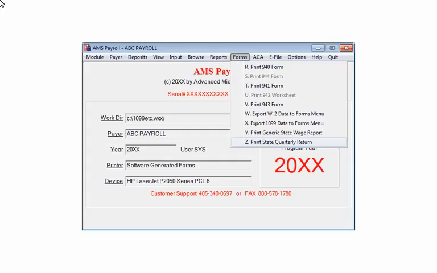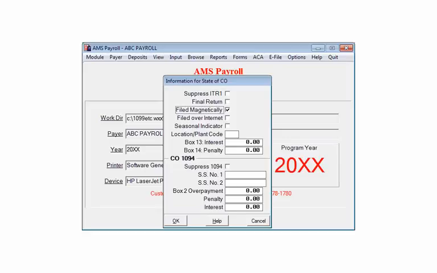Open the payer in AMS Payroll. First, you need to indicate that this payer is a magnetic filer. Select Forms, then Z, Print State Quarterly Returns, and follow the prompts. When the information for State of Colorado screen displays, check Filed magnetically and enter any values as needed.